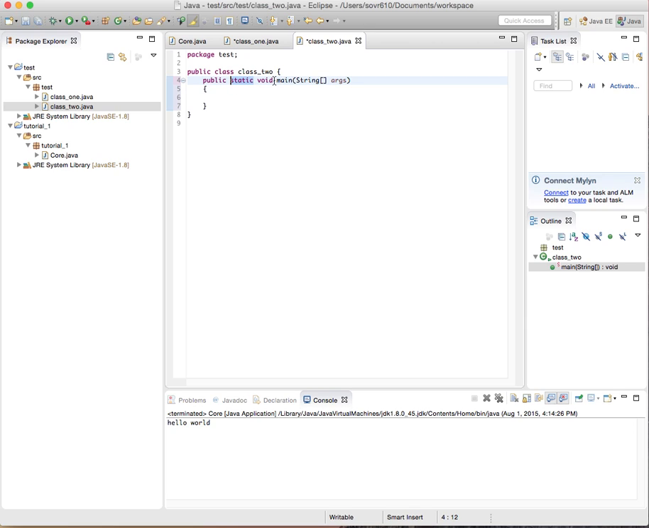Now, void means that it does not return anything. So when you call this function, there's no return variable. This may be different in C++, because in C++ you have to return a variable in your main function. But for Java, there's no return variable, so you put in void. Main is the actual name.